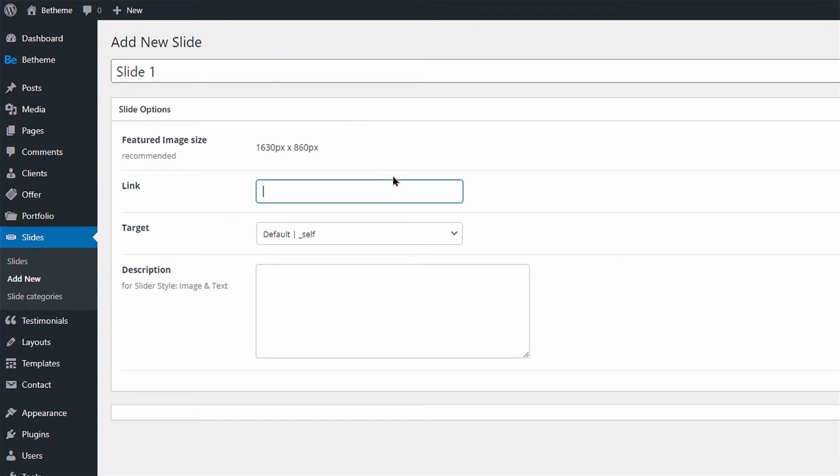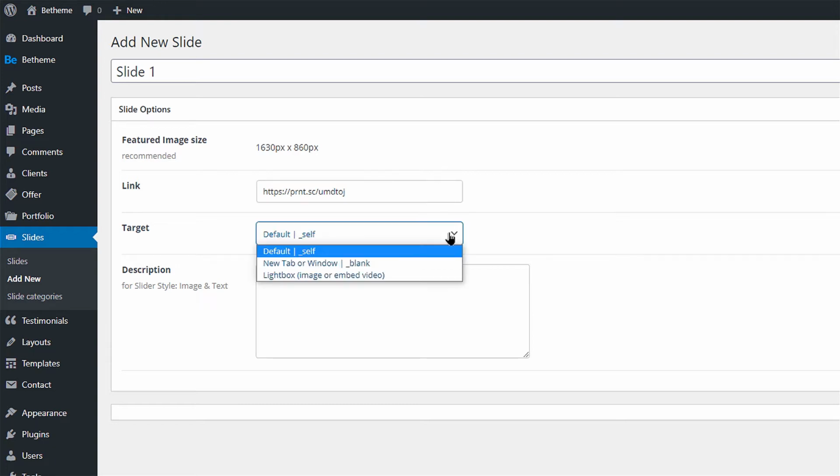You can also set a link. Make sure to paste the absolute URL path with HTTPS or HTTP, depends if you have SSL or not. The target option tells you what will happen once somebody clicks on the slide. You can have it open in the same or a new tab.